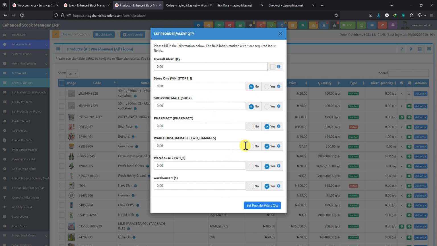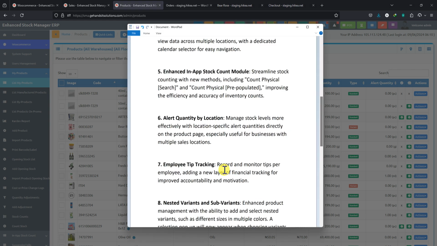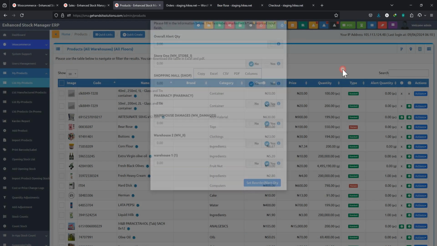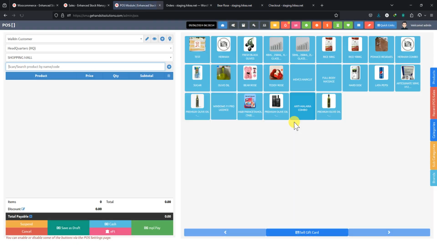So this is how you do that. Okay, so next we have here, which I've already explained a little bit: the tip tracking. Now you can capture tips from the POS module.